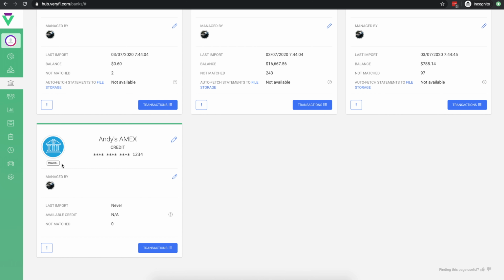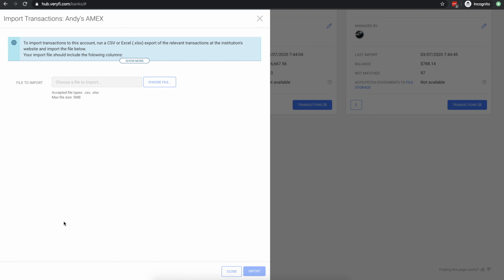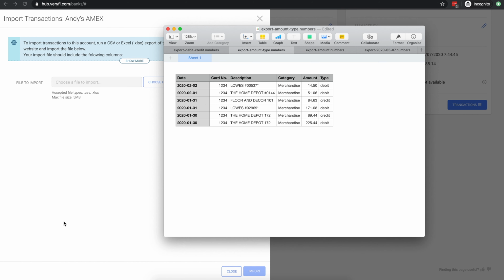To populate this account with transactions, you will first need to run a transaction export from your bank or credit provider in either a CSV or Excel format. And once you have your file, select this Import Transactions option. Before you upload your file, you'll need to make sure it contains the right data presented in the correct way. The file needs to contain a date and a description column. It will also need either an amount column or a debit and a credit column.